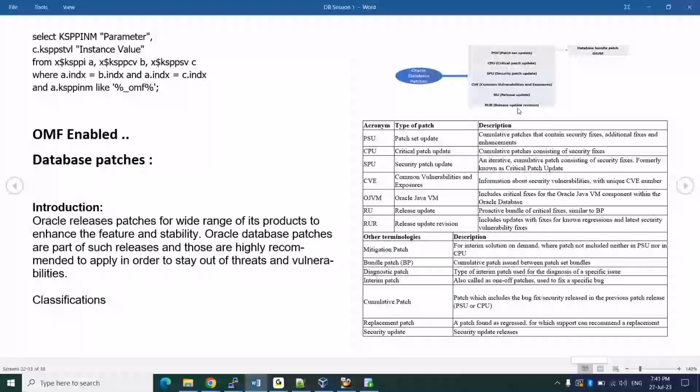RU means release update, and RUR means release update revision. These are all the high-level ones. Some patches don't have these names; normally a patch number will be there. That is one type of patch, or some other patches. Okay, we will go with that.